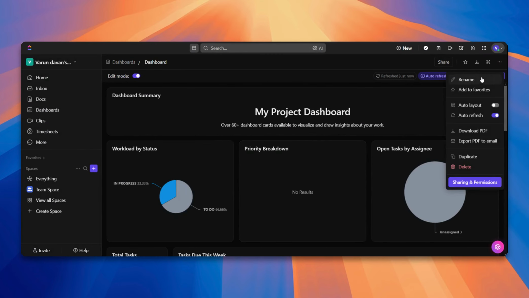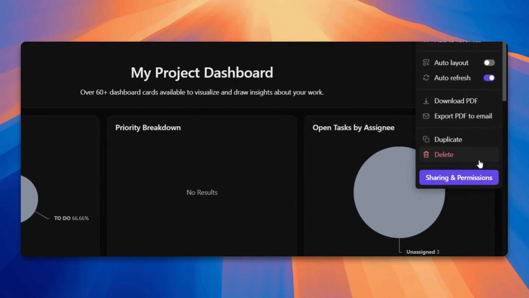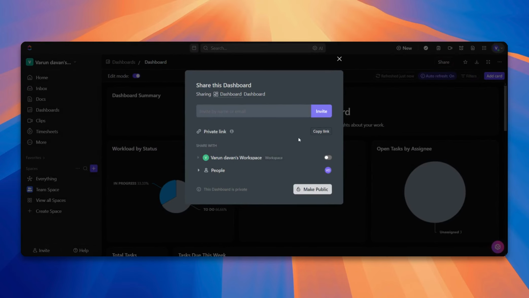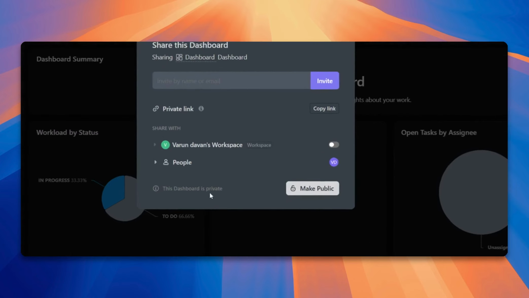Here, you have the option to rename the dashboard, download it as a PDF, duplicate it, or even delete it. After making these changes, click on the Share Permissions to view your sharing options. In the Share Permissions dashboard, you can choose to make it public or keep it private, depending on your preferences.